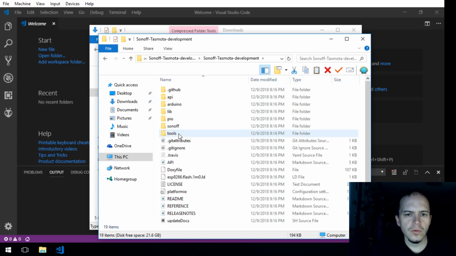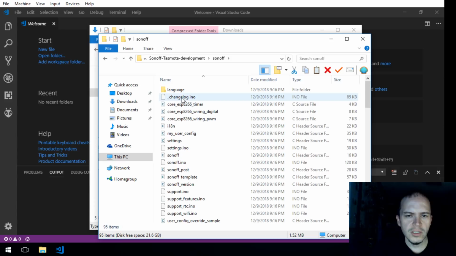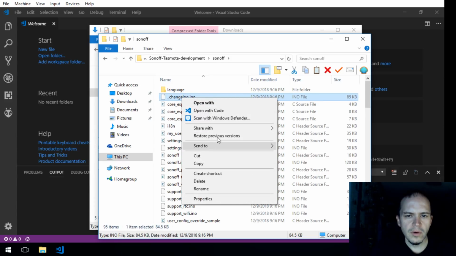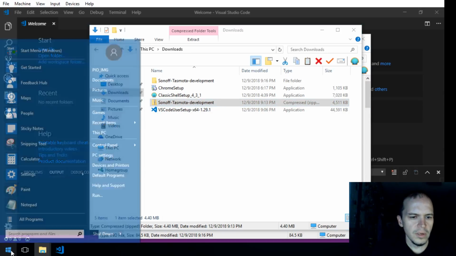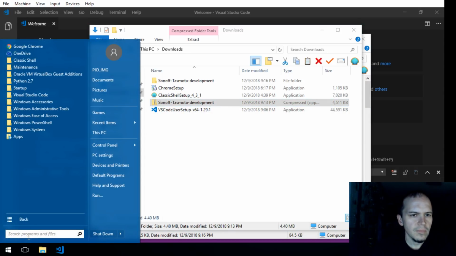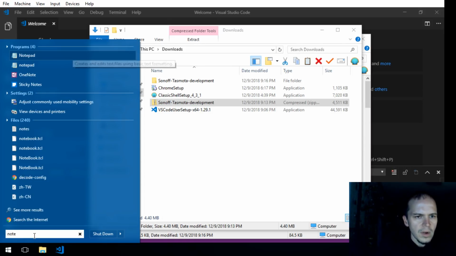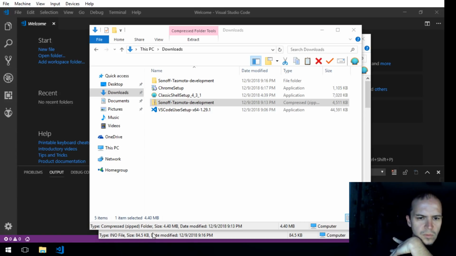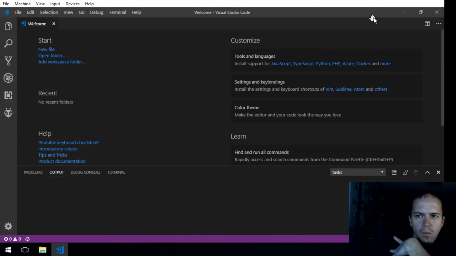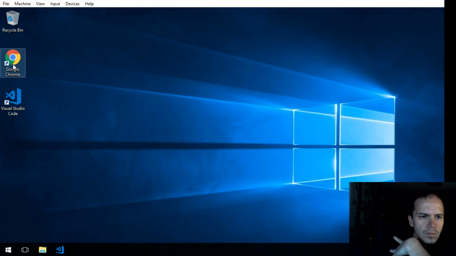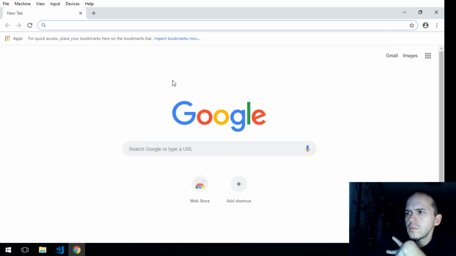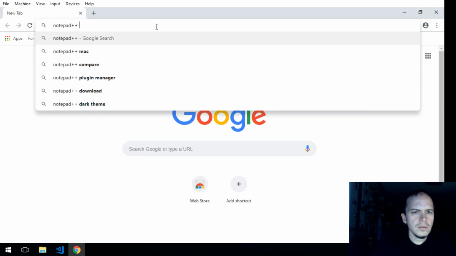Alright, so you can find the actual version if you go into Sonoff and go to the changelog, and we'll open, I thought I had Notepad++ on here. I don't. Let's do that right quick. That's Notepad++, download.